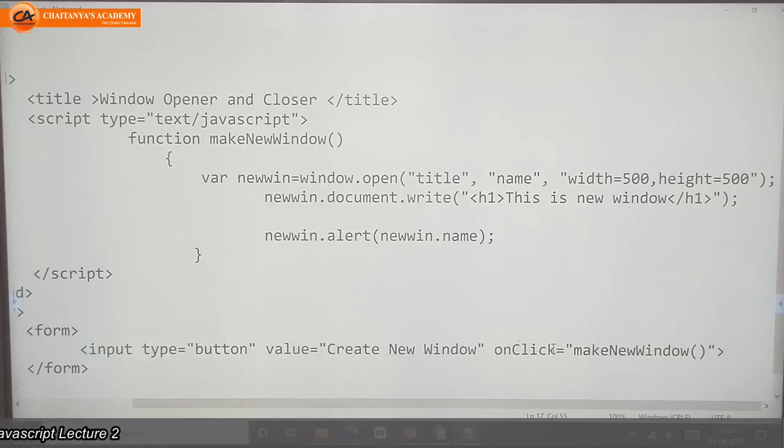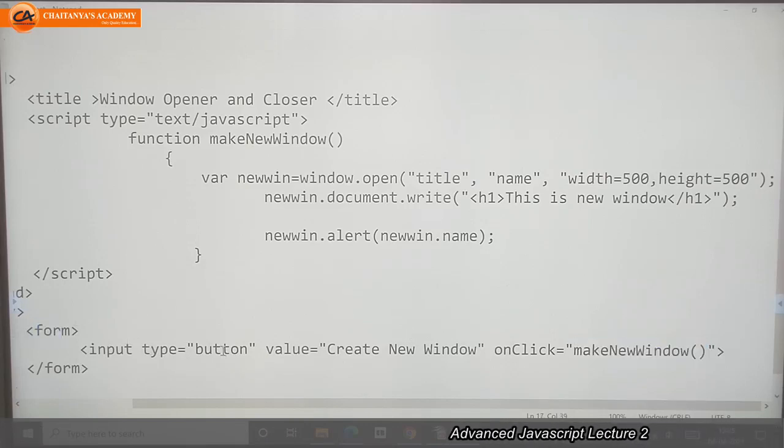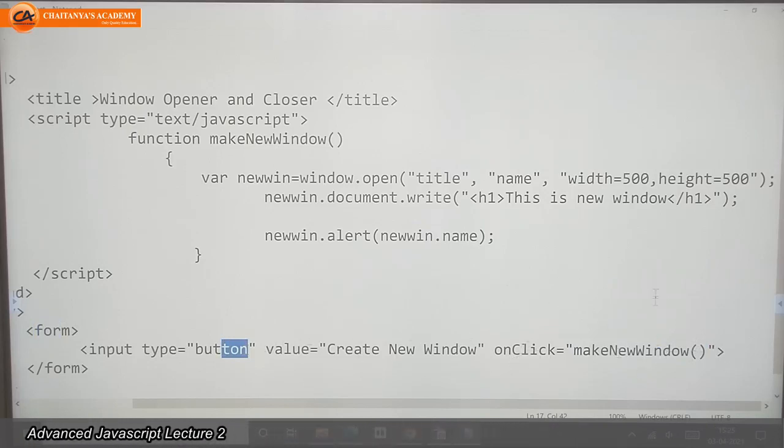And on the click event of this button, I am going to call one function, make new window. This is a user defined function, which is defined by me. I need to write programming code for this because I want to open another window. Already my browser gave me one window, on that window it gave me one form, on that form it gave me one button. But on the click of that button I want to display another window.